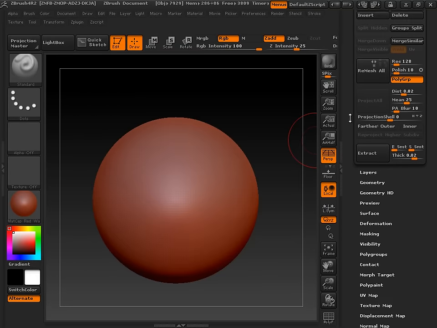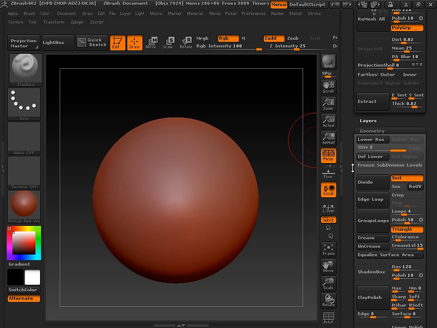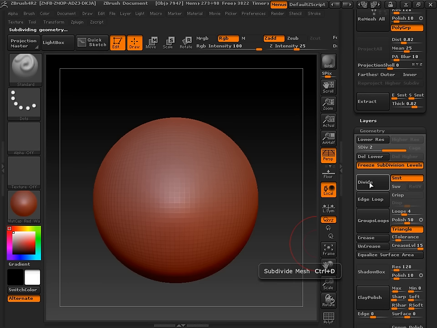And because of that, we couldn't really add detail across several subdivision levels and then maybe mask those details out that I just added. So check this out. In other words, I can go in and say freeze subdivision levels, and it gives me my lowest form.